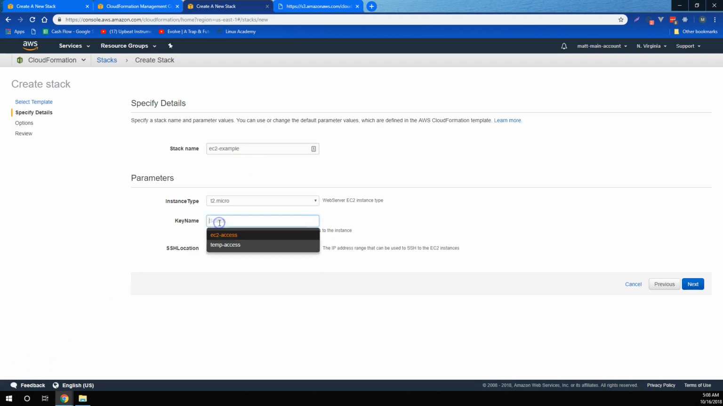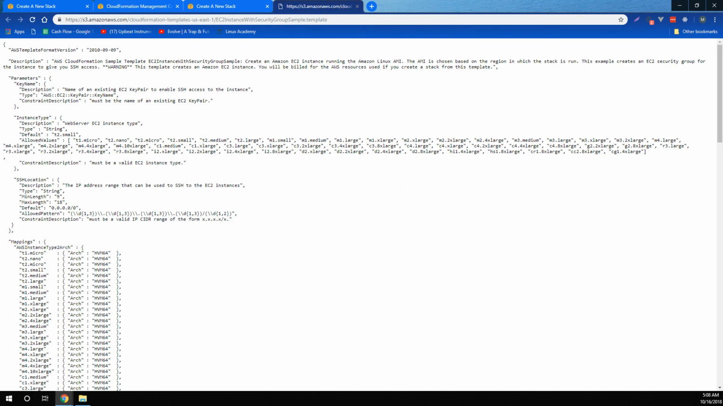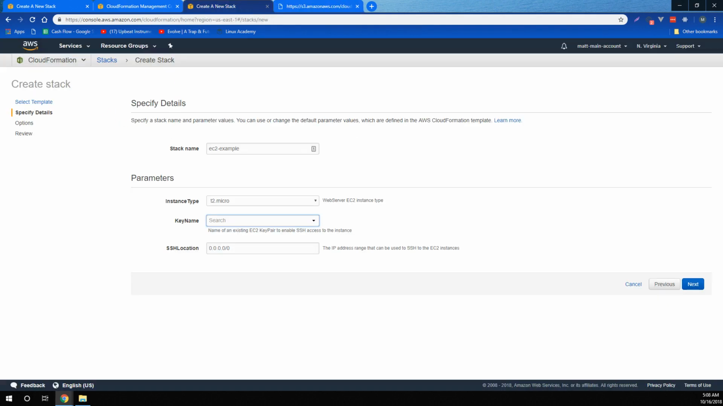For key name, it looks like it's giving us a couple of different options here, so let's see what that looks like in the template. We have key name, and then we have the type of AWS EC2 key pair key name. So what this parameter is doing for us is it's grabbing any key pair that we have in the region that we're trying to deploy it in. So because I have 2 key pairs in the North Virginia region, I'm seeing both key pairs here.